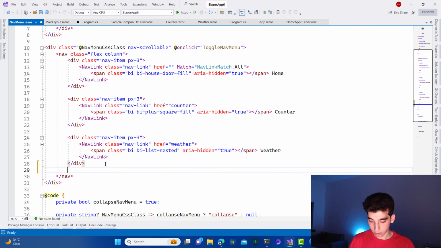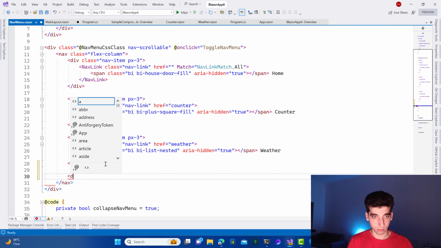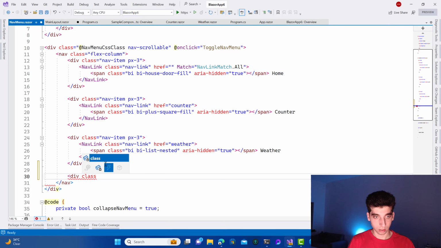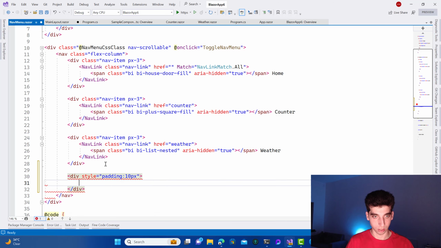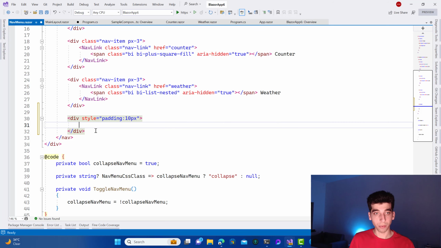So I will add another div class. Okay, let's just add this as a div style. We'll give it a padding 10, and I'm going to design stuff like here. So whenever I open a specific component, I need to render something here in the nav menu.